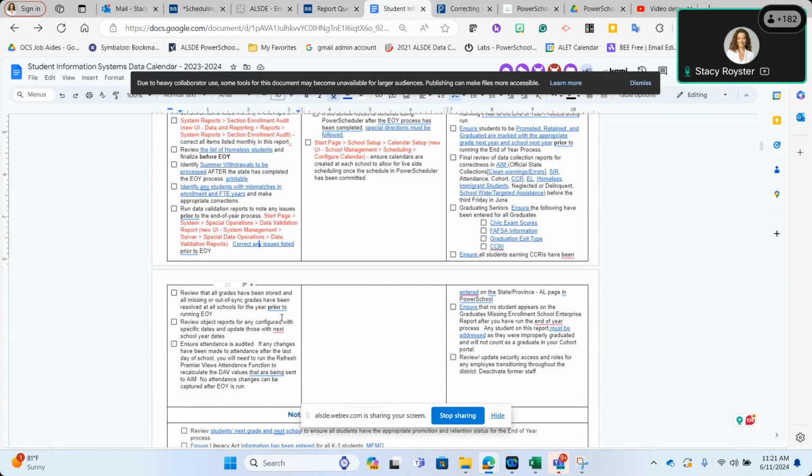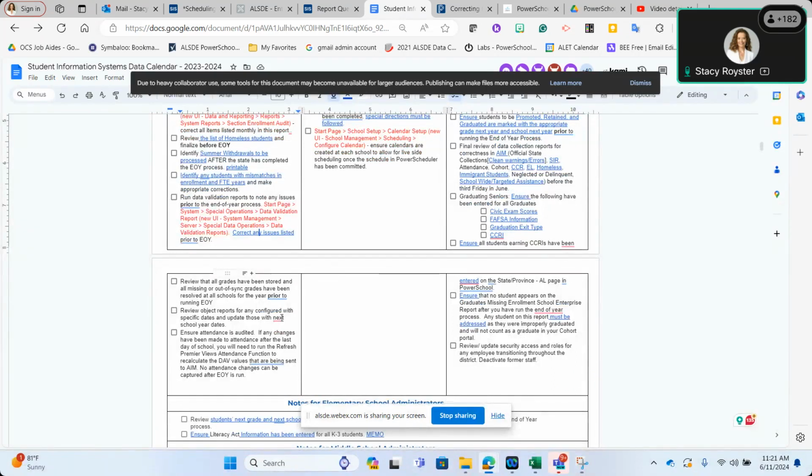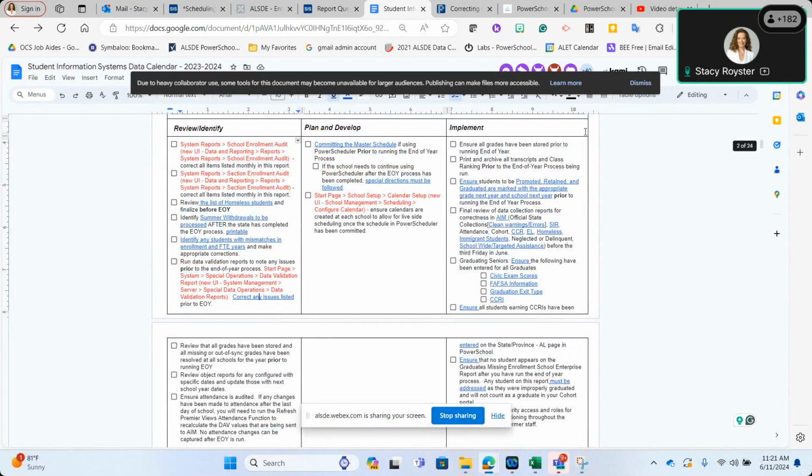Next on the list, and y'all, this is huge. Have you stored grades? Have you stored grades for all terms for all of your schools? Because once you perform end of year, you cannot store grades for anything last year anymore. So you've got to make sure that you understand that. You cannot store after you have performed the end of year process.